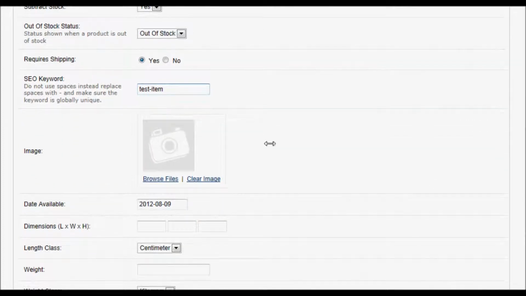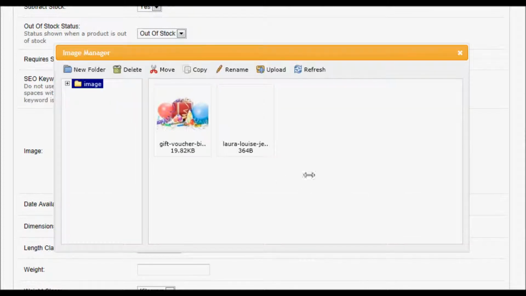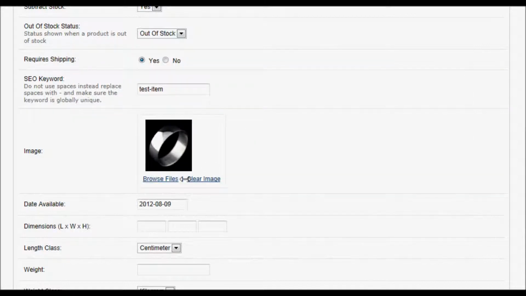You go down here now, you've got the image. This is going to be your main product image itself. You click browse, and then you can use an image that's already been previously uploaded, or you can upload a new one by clicking the upload link there. You find the product image that you want, and then you click on it, and then that will be inserted into there.